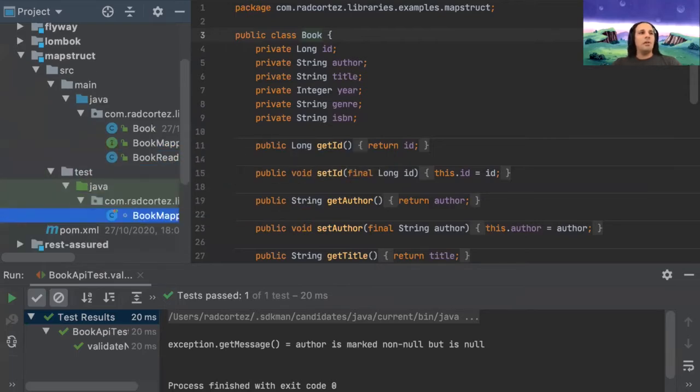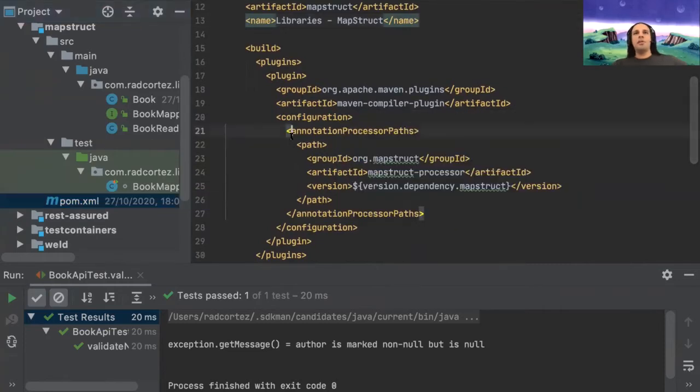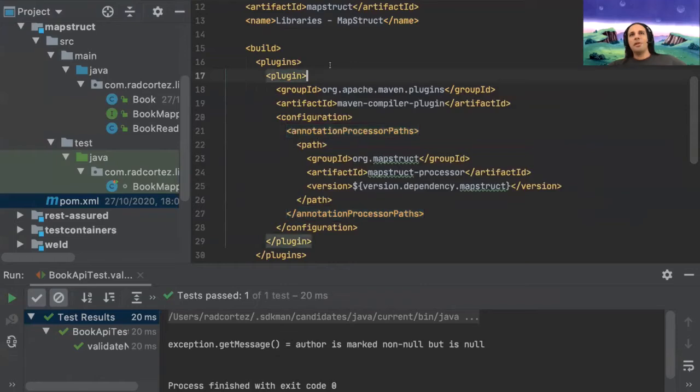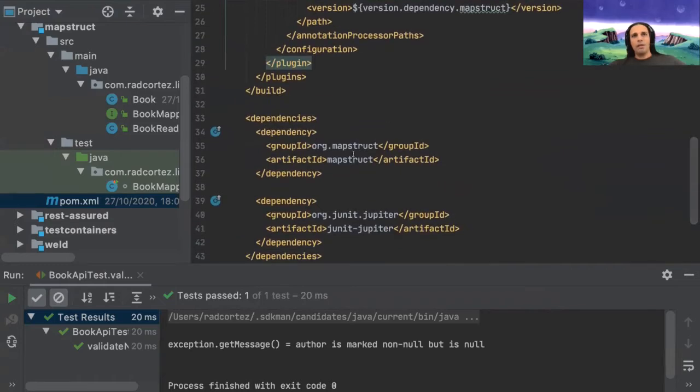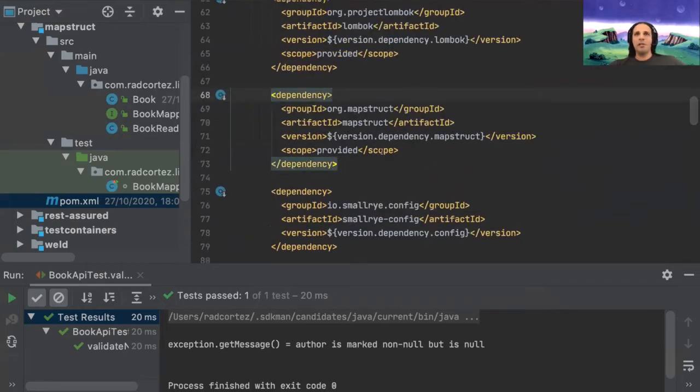Anyway, with Mapstruct, it works very similar to Lombok. In this particular case, I do have to do a couple of extra setups over here, which is to set up the annotation processor path for Mapstruct. And then Mapstruct also works at the compile level, so it means that the dependency can be provided.